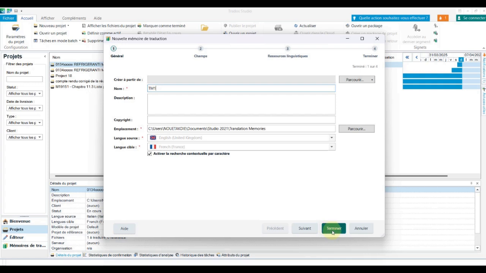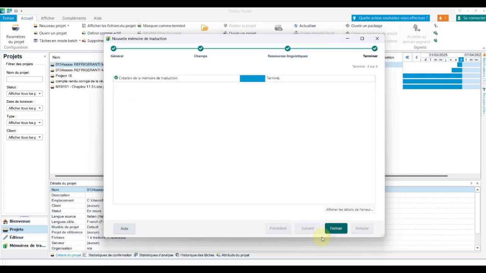on terminer. That is, if it's in English, you will click on what? You click on close. Let me click on close. When I click now on close, another window will pop up, and then you will see now that they say création de mémoire de traduction terminée. That is, creation of translation memory is over. And I'll click again on fermer, that is close.